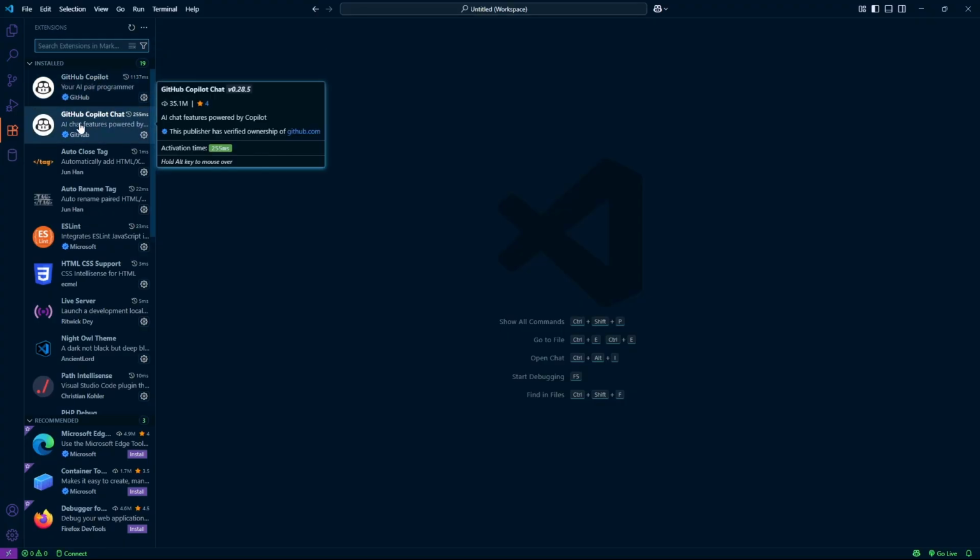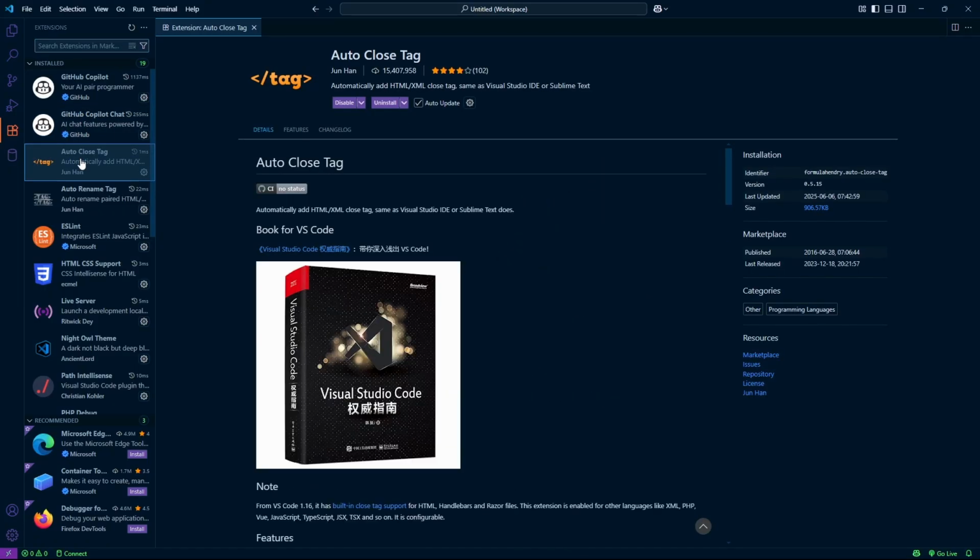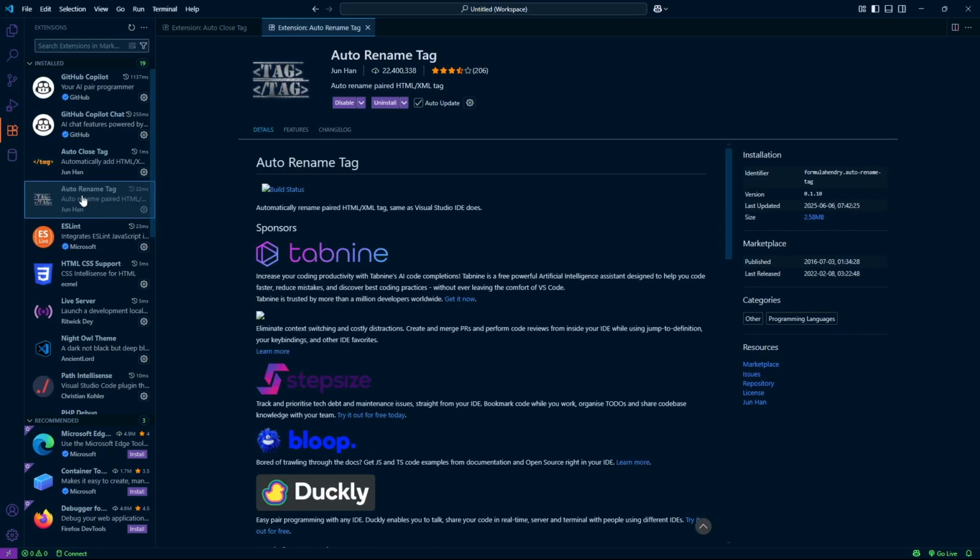The next one is Auto Close Tag. That one is pretty self-explanatory. So let's say I open up a paragraph tag in HTML, it will automatically close it, which is nice because sometimes, believe it or not, you can forget to close it. The next one here is the auto rename tag, which I really enjoy. So let's say you have an H1 with a long heading and you want to change it to an H3 for whatever reason. Once you change that first H1 to H3, it will automatically change the name of the closing tag.